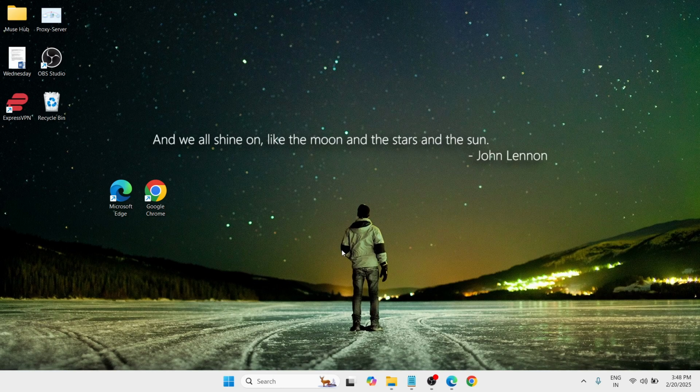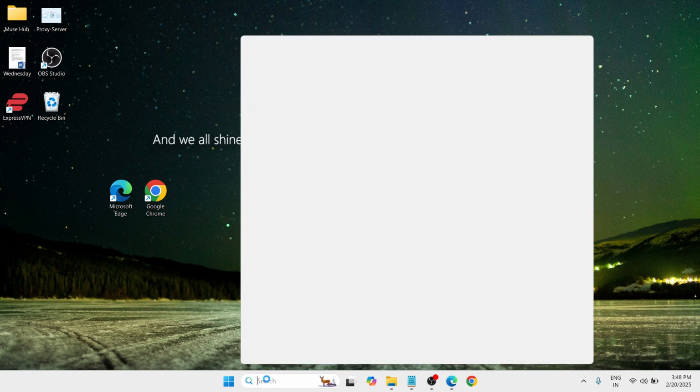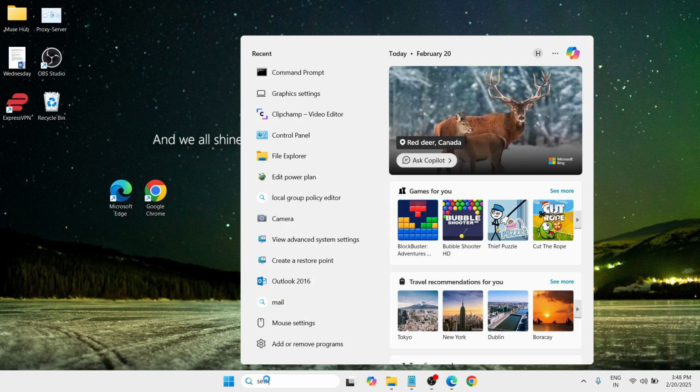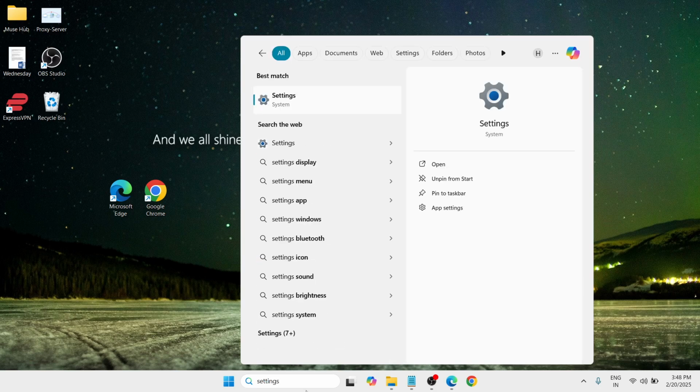The very first step that you need to do is you need to search for settings. So at the bottom search bar, simply type settings. Once you have typed it, this best match will appear. Click on open to continue.